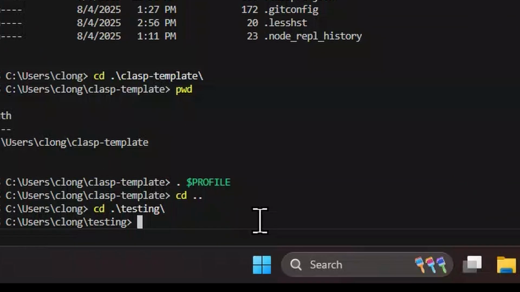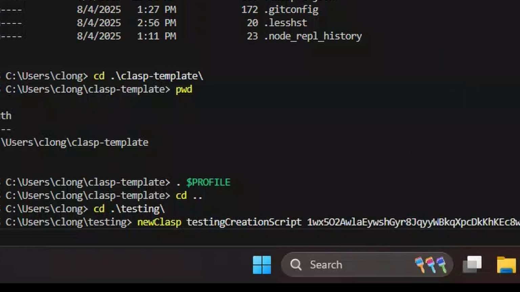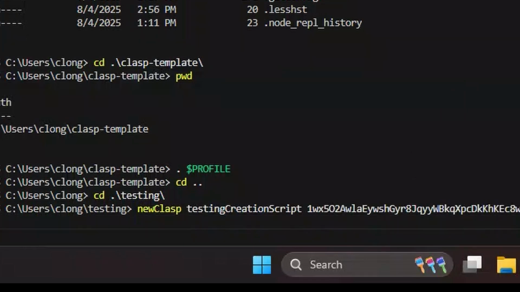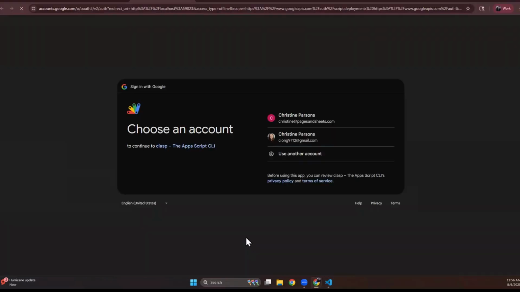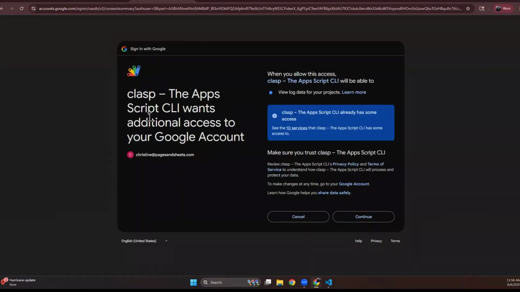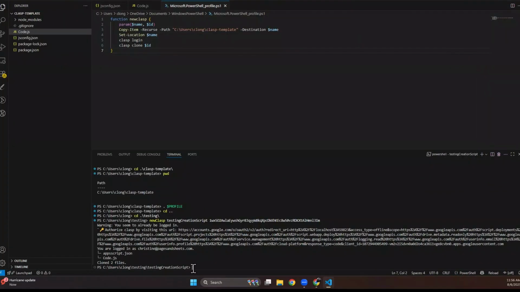Back to our terminal. To create a new project, we type newClasp, the name we're giving our file, and then we paste the ID. You'll be prompted to log in, even if you're already logged in. Then you'll have a new project created. The terminal will automatically navigate you into the new folder.